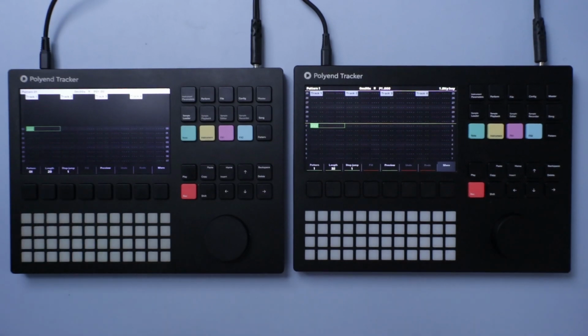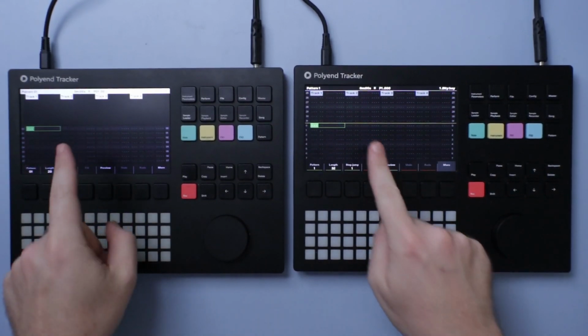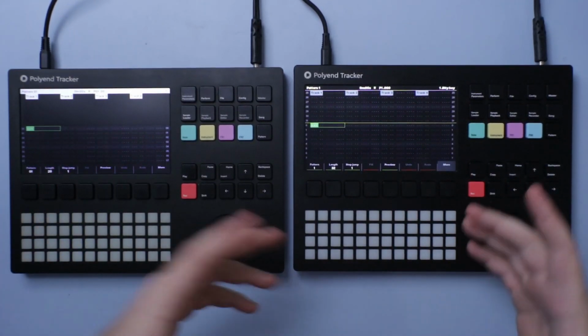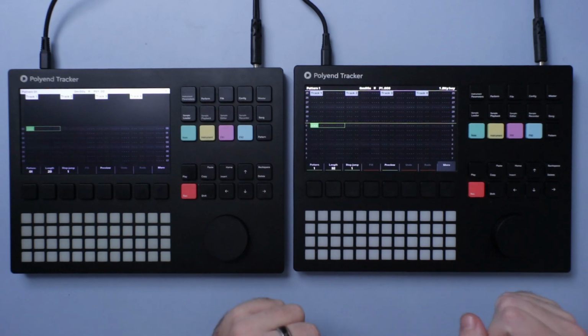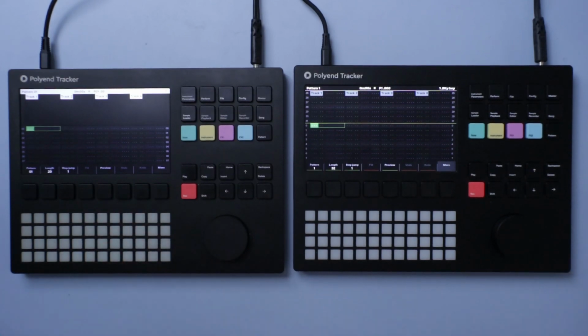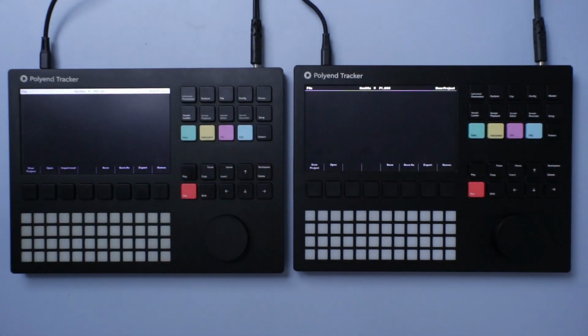Alright, I've got both my trackers out. This one's got 1.6 and this one's got 1.7, because I think it's really important to show what's going on the screen, because there's a lot of nice little features and tweaks that they've done. Altogether, 1.7 has brought a lot of life improvements to the device. I'm going to start with probably my favorite part and the nerdiest part: it's brought a new way to manage our projects.